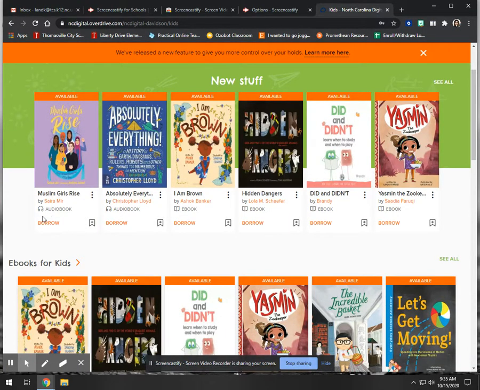You also have, if you look at these books across here, this says audiobook. That means that if you check this book out, it's an audiobook, which means you can listen to the book. It's going to read the book to you. If it's an ebook, that means that when you check this book out, you will read it online. So you can read this book online.